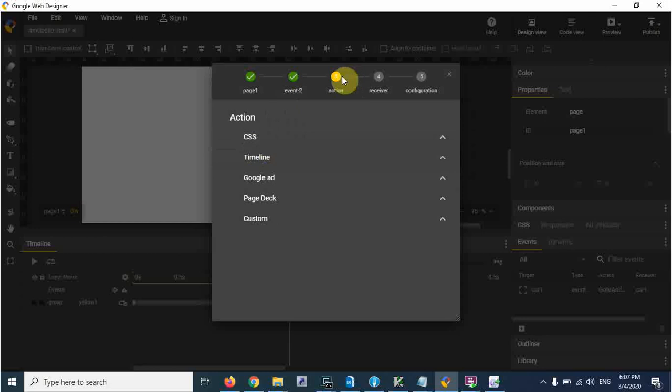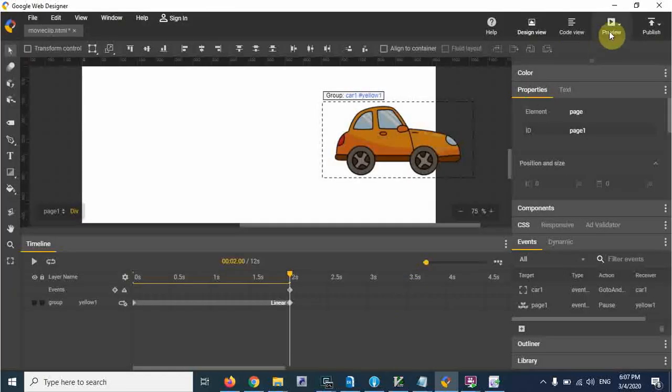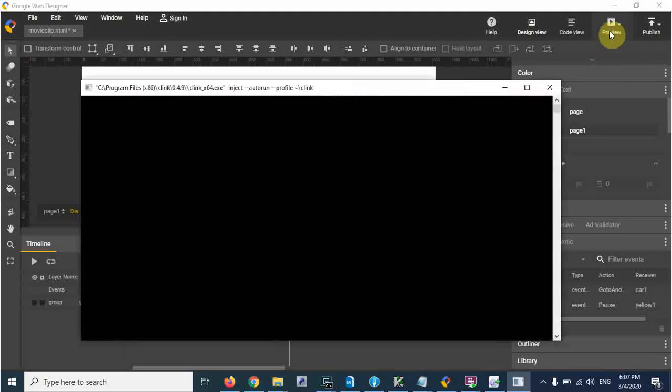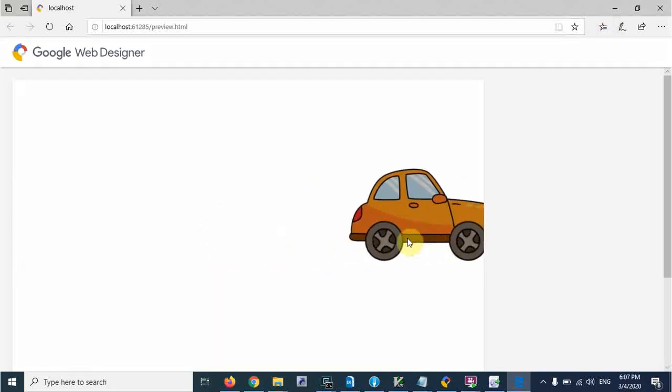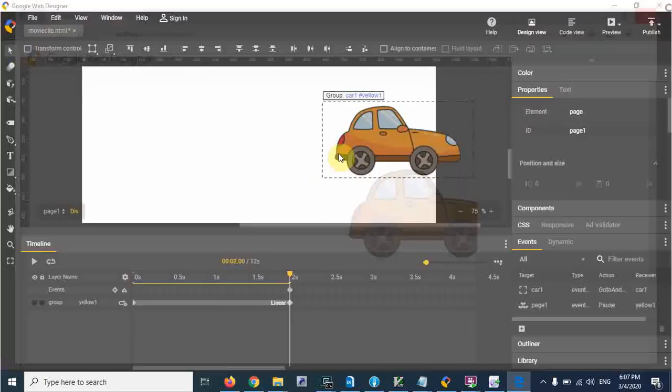So let's have a look here. Page 1, event 2, when it hits event 2, I'd like to pause the timeline for yellow 1. Press OK. Preview. Sure enough, it stops here.